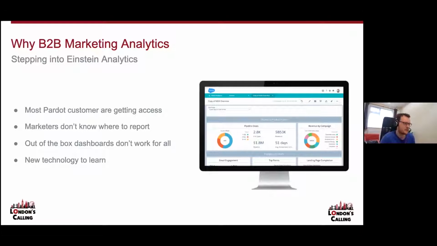There's also quite a lot of new confusion around the technology because it is a different platform. It is new technology, it's new terminology, things that people aren't familiar with. So what I want to do today is start by going over some of the basics of how analytics works, and then going into showing how it is possible to start building in Einstein Analytics.